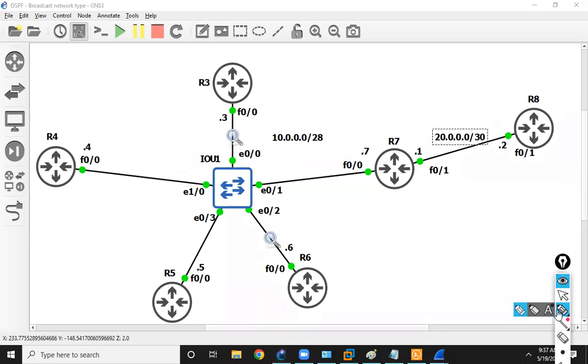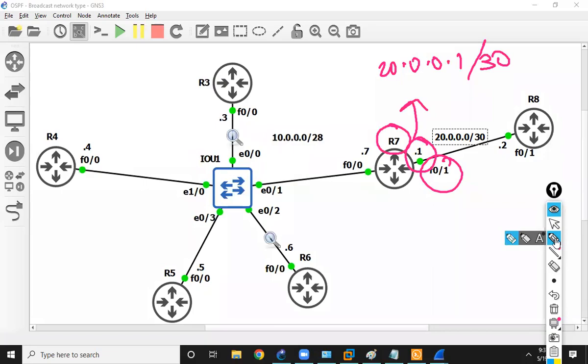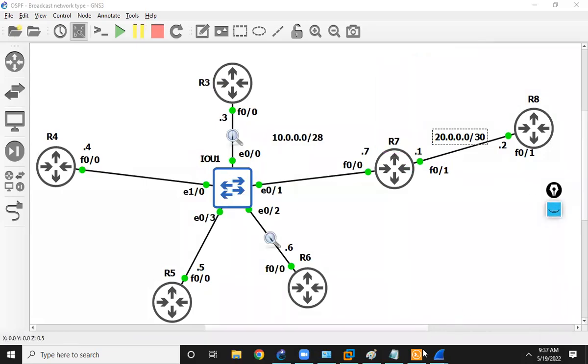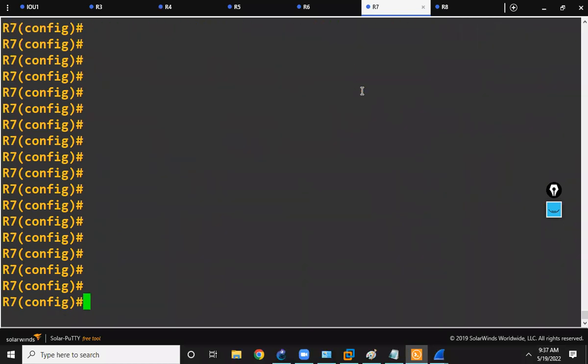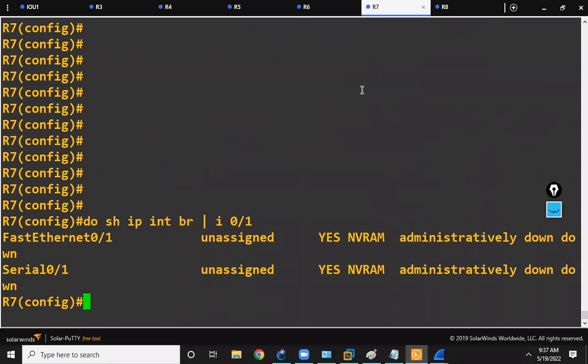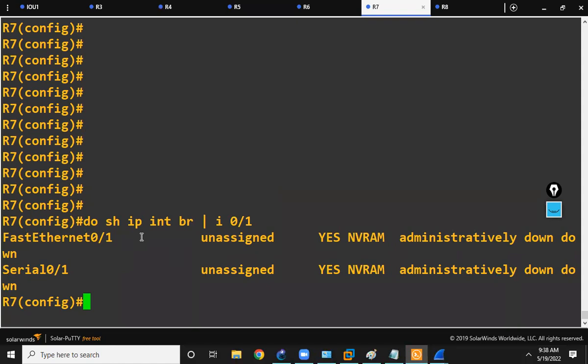Suppose in R7, to the right side of R7, F0/1 of R7, an IP address 20.0.0.1/30 is configured. Let me check whether I have configured it or not. I think I may not have configured. Let me check it. Do show ip interface brief include 0/1. No, it's unassigned. Okay, so let me assign it and make the interface up.